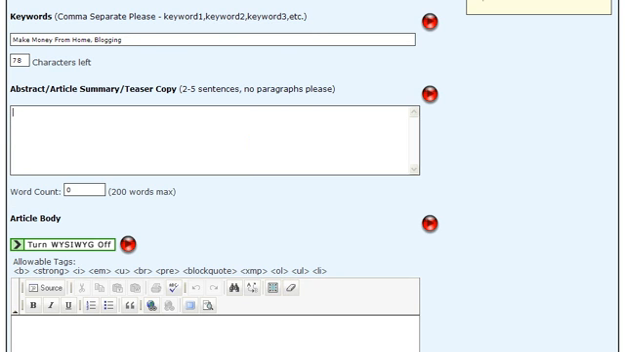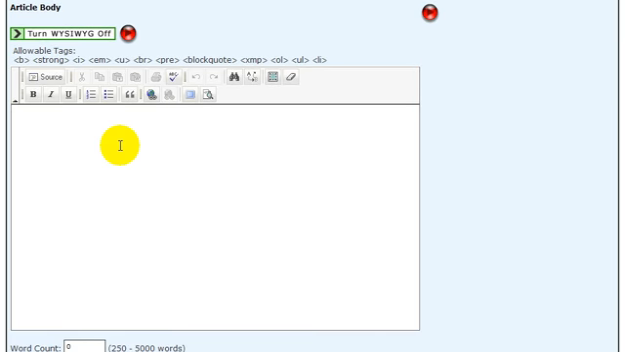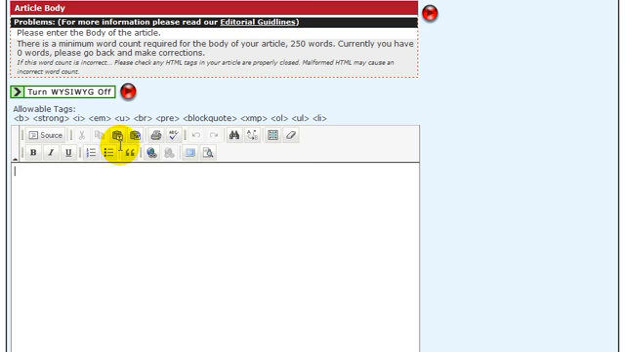So that was what an article summary is. Okay, so it's just a quick paragraph giving people a quick rundown of your article. This is where you would submit your article. Okay, and all you would do is, if you had it typed out previously in a word processor, you would just copy and paste into here.